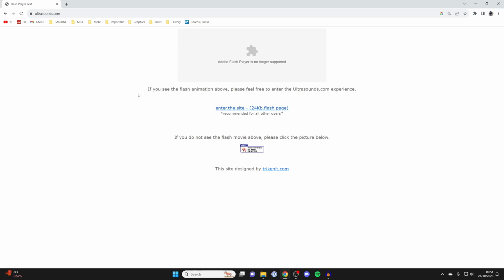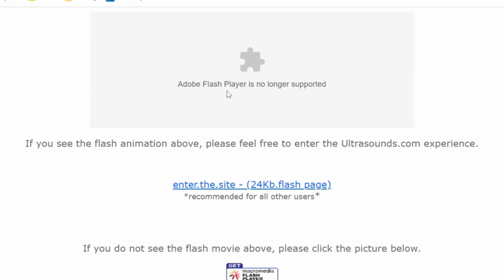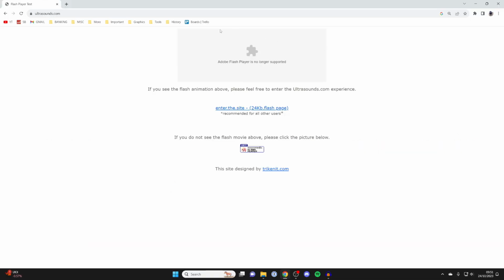I'm currently on a Flash Player test website, and as you can see, it says Adobe Flash Player is no longer supported. So we can still go and get Flash Player in Chrome and enable it. We just need to go and get an extension to do so. So let me show you how.